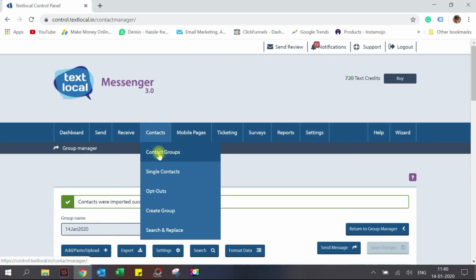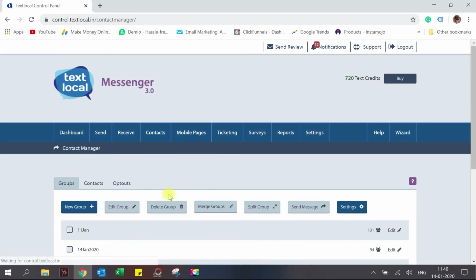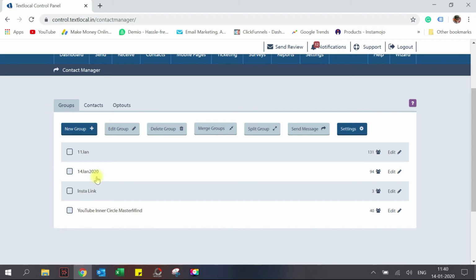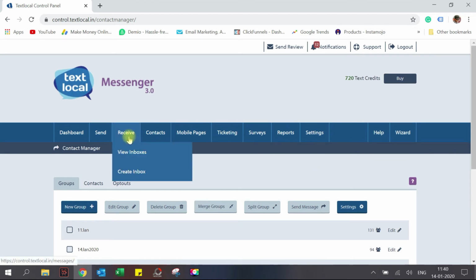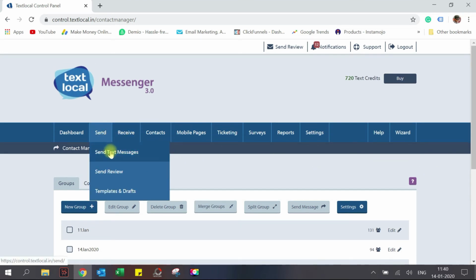So let me go to contact groups. 14 Jan 2020. I have 94 contacts added. Now I have the contacts added, so let me quickly send the SMS as well. Let's go to send text messages.